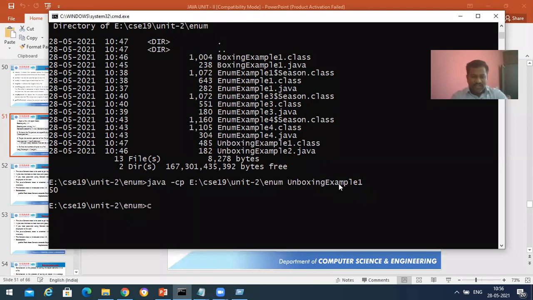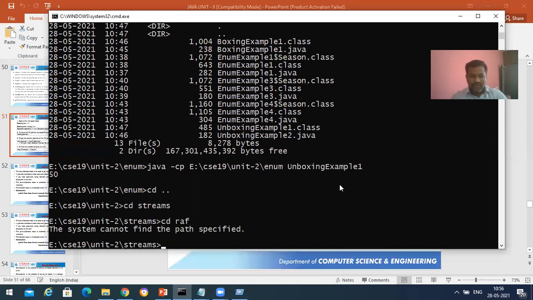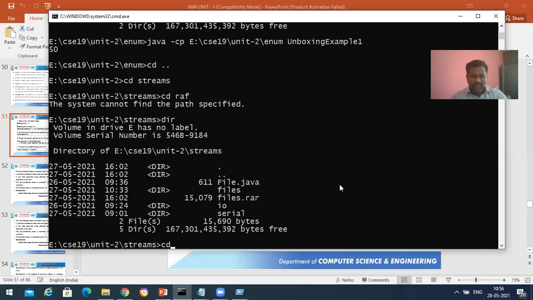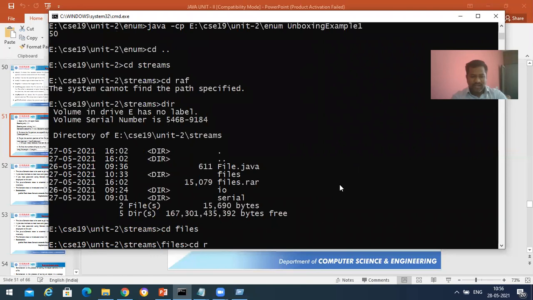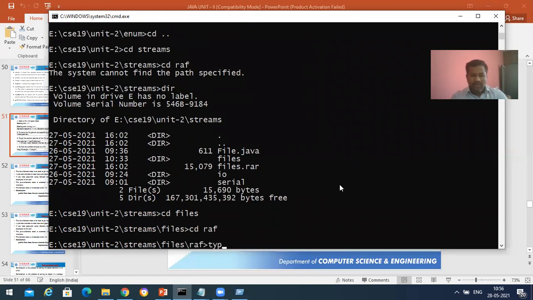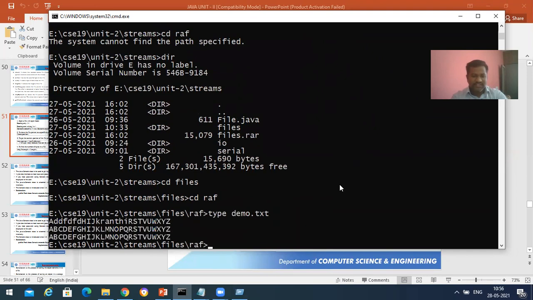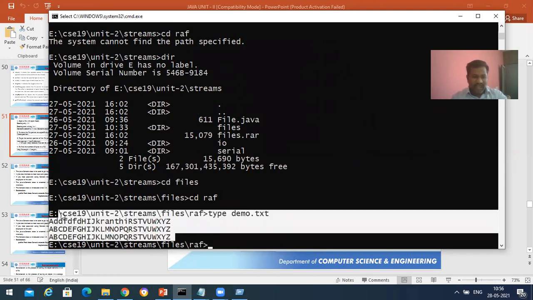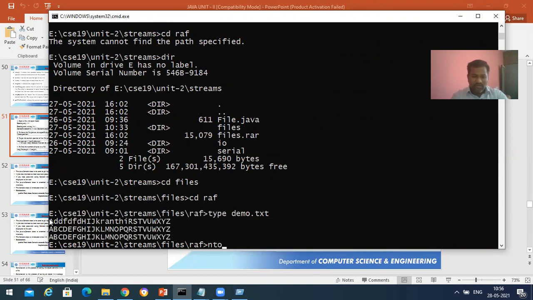Okay, so let's see the programs: those programs are based on streams, files, and random access arrays. Now let's go with the demo.txt file. Actually, this was the content that we have in demo.txt. Now let's go with one program in Notepad.